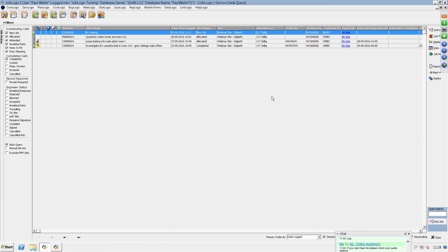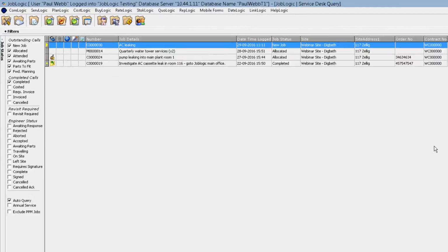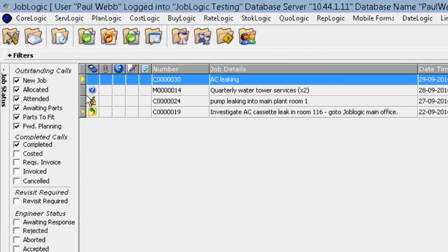We've also got a new function of mobile read receipt. When the engineer gets the job, all you guys that use mobile know you have this blue circle here with a question mark inside it. Once the engineer clicks on that job, the circle will turn from blue to red to show that he's ready. Okay.